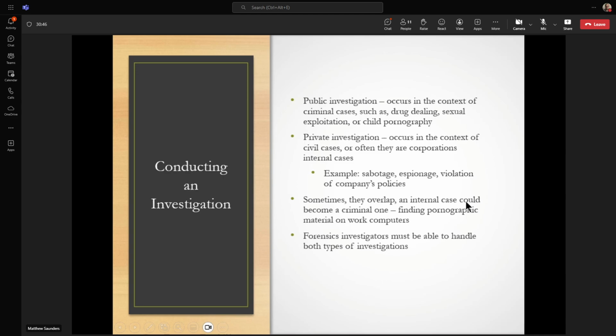So you've got a couple of broad types of investigation. There's public and private ones. The public ones usually mean that it's involving the law, right? So criminal cases where really the government has a role in it. You have to follow very specific procedures, and they're very careful about making sure that evidence is handled correctly and that appropriate, cautiously determined proofs are arrived at. So drug dealing, sexual exploitation, child pornography, and even some civil cases go on to become criminal cases. All of those have a high level of scrutiny.